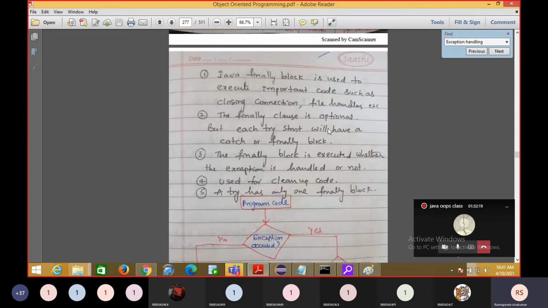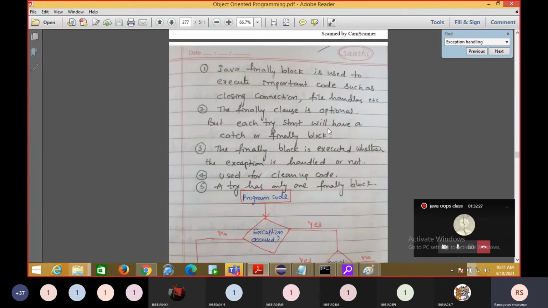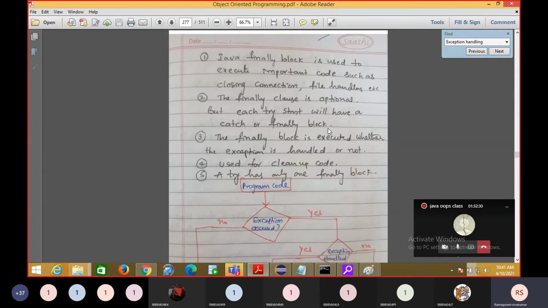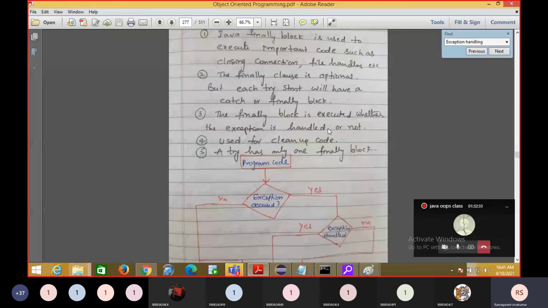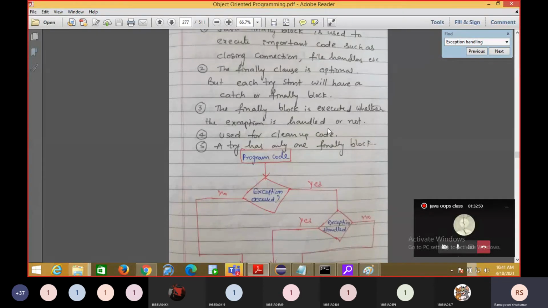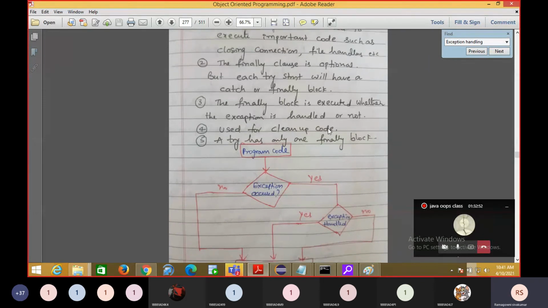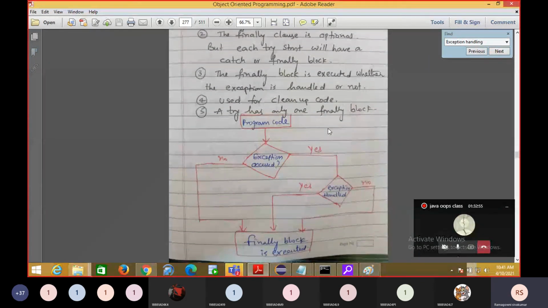So in which situation can we use it? In Java, you use the finally block to execute important code such as closing connections and file handling operations. The finally clause is optional. You can write it or you may not write it. There is no necessity to write the finally block. But if you are handling the exception, you must write try followed by the catch block. The finally block is executed whether the exception is handled or not. It is used for cleanup code, and a try has only one finally block.